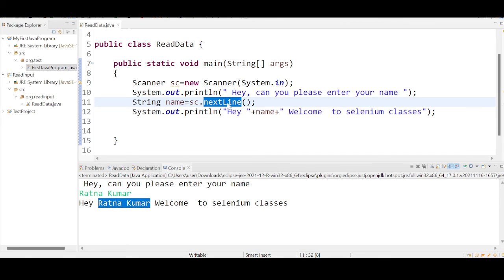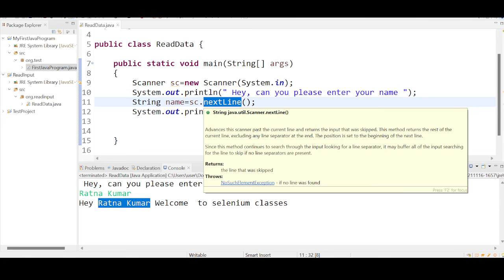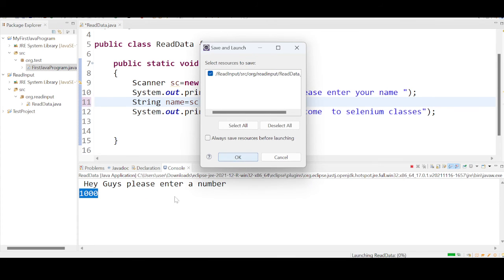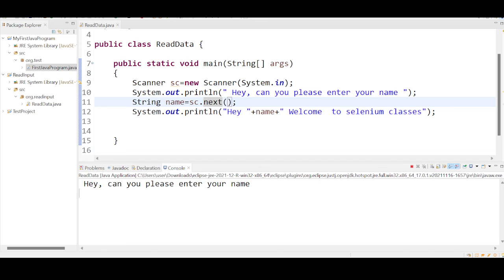There is a marginal difference between the nextLine method and the next method. The nextLine method will never ignore a space. It will consume all the characters even though they are separated by a space. But the moment you start using the next method, the characters after the space will be trimmed off. Let me say, hey Pawan, welcome to class. This is ignored, no?